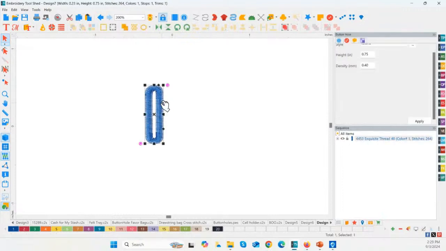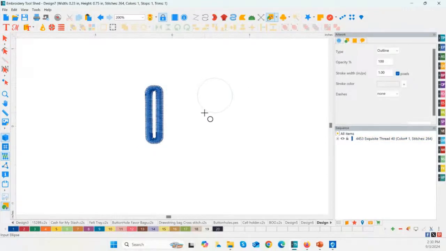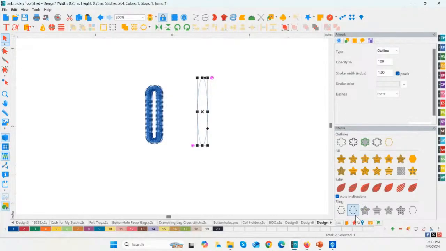Now I'm also going to show you, because in other software, if you have artwork and a satin stitch option, which quite a few of our programs do, you can create a buttonhole design. So by using your rectangle or the ellipse, I'm going to use the ellipse. I'm going to click and drag just a narrow ellipse here. And then I'm going to click my satin stitch option. Oh, not up there. That's to input a satin. I want to convert to satin or use my effects over here.